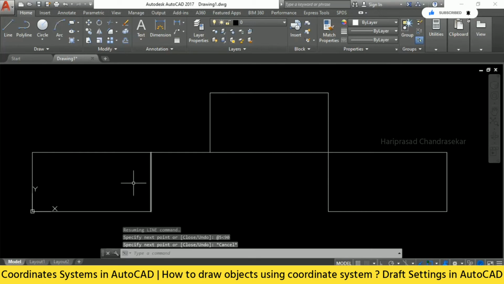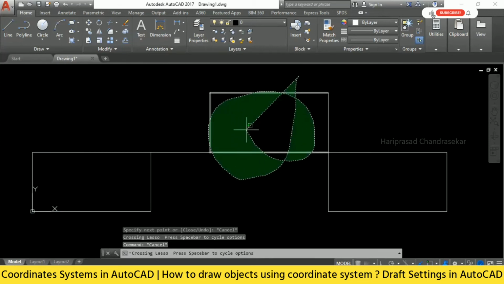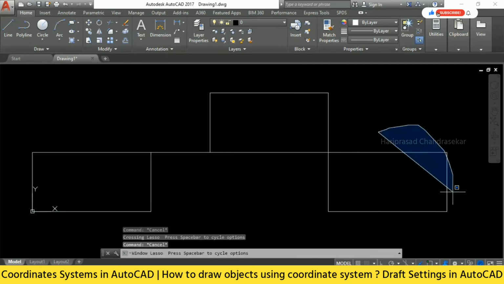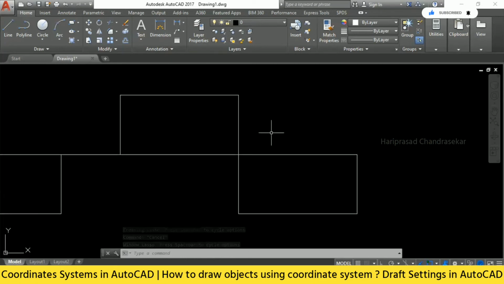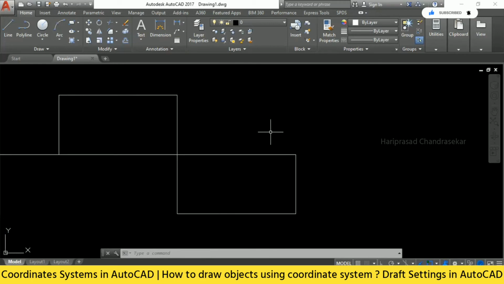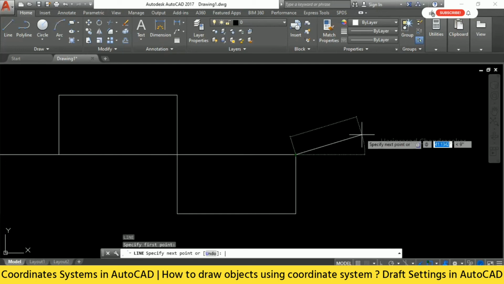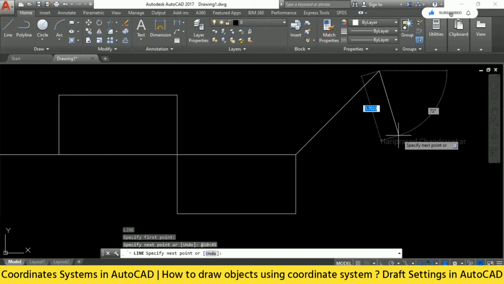So now we have seen how to draw a rectangle in absolute coordinate system, and also how to draw the same rectangle in relative rectangular coordinate system, and also how to draw a rectangle using relative polar coordinate system. So this is as simple as that. Now if I want some slanted line, I can click here. I can put @10 less than 45 degree. Then you will get the slanted line.